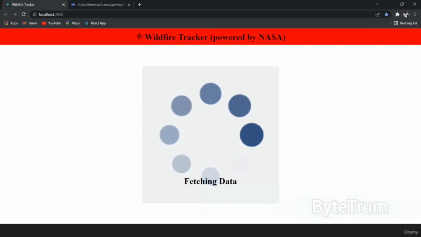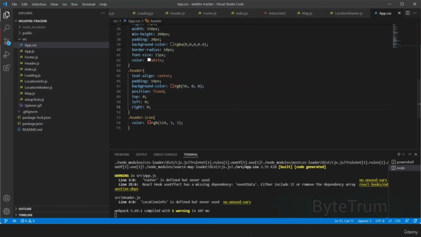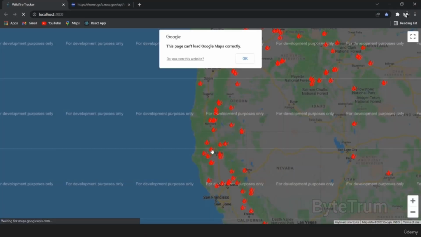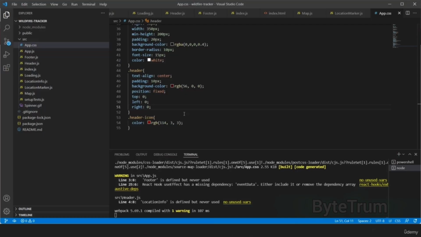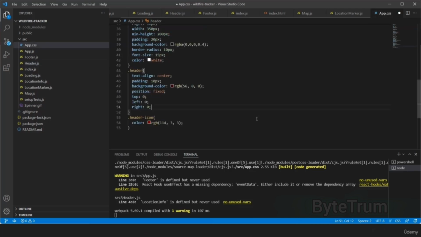But this red is very dark, very bright. Let's make it a bit darker. And now see, no, it's not even visible. So I'll just go and make one more thing. The header has an h1 tag, and we will target that, so we'll write header h1, and for this we'll give a color of white.